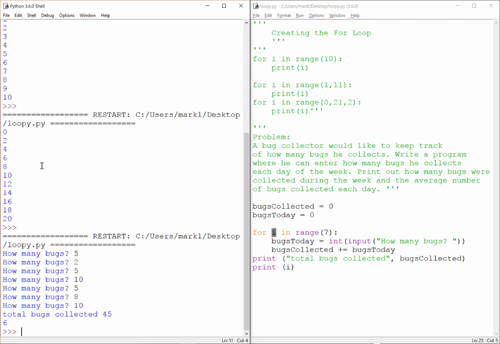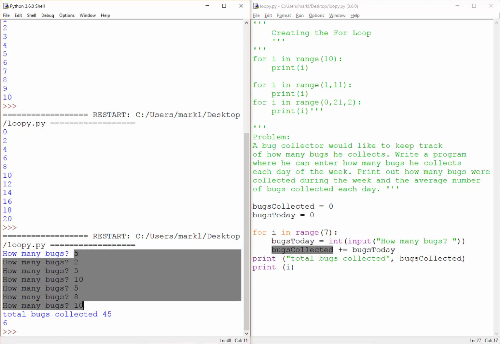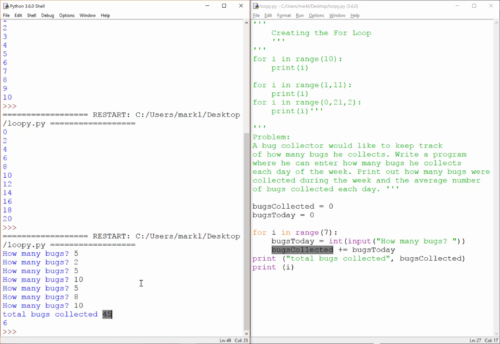Okay, so let's evaluate our output. We can see that we were in that loop 7 times: 1, 2, 3, 4, 5, 6, 7. So the for loop generated 7 iterations. It did this 7 times and then exited, just because that's what a for loop does. Each time it went through, it collected the amount of bugs and accumulated them in our bugs collected variable. All of these values were added, kept a running sum, and it printed out 45.